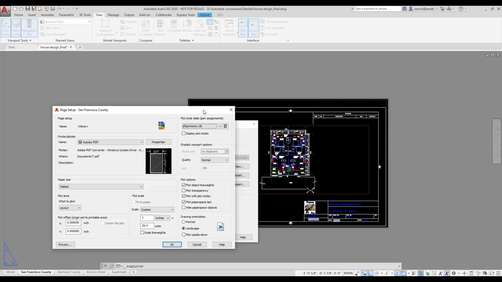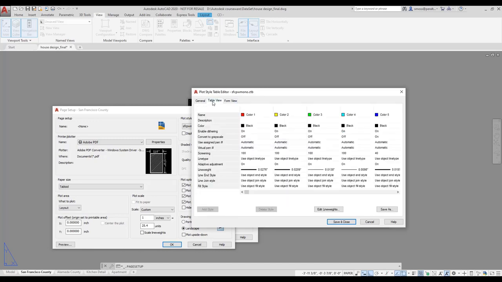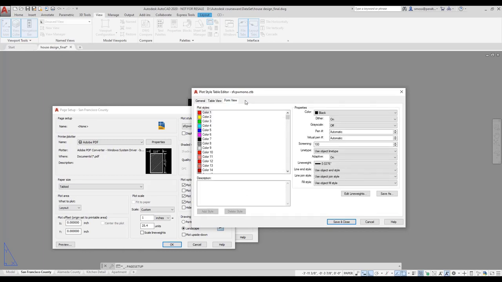To see what the plot style looks like, I can click on the Edit icon next to the plot style name. I'll select the Table View tab. You see that all the colors are set to plot to black. In the case of some colors, Convert to Grayscale is enabled. The Form View is just a different format than the Table View. The information is the same.